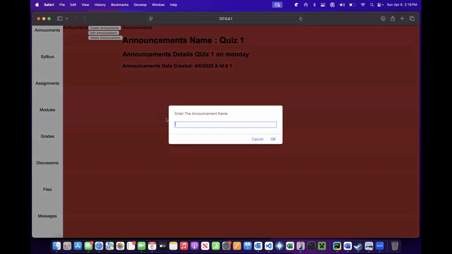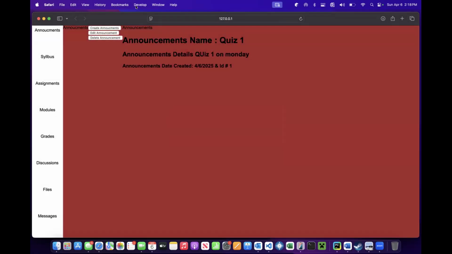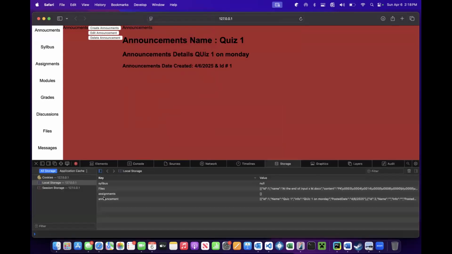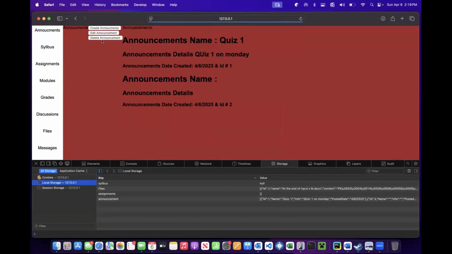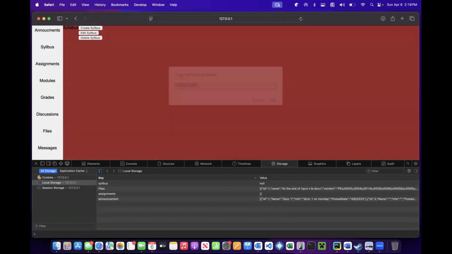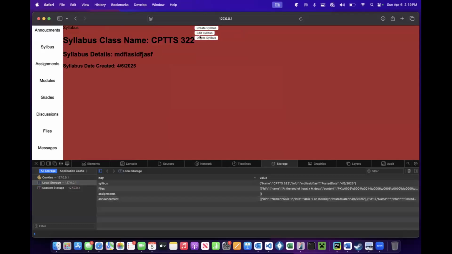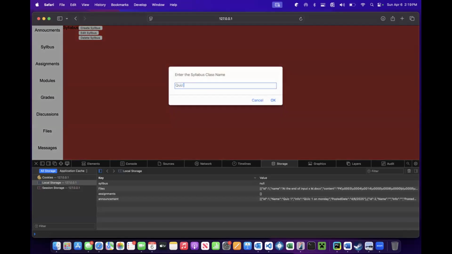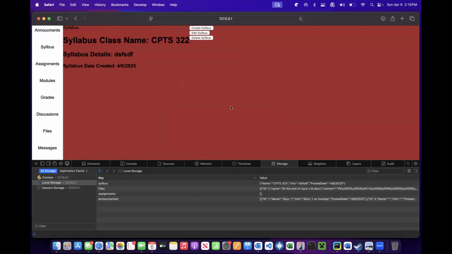Another feature of this is both of these are empty. It doesn't add to anything, and you can see that in the JavaScript, in our local storage here. So here you can see assignment announcements. There's nothing. And then syllabus is something the same. You can create a syllabus, which is like entering the class name, like CPTS 322, syllabus details here, and it populates here. You can also edit or delete it. So let's say you delete it, and then here you can go back and do CPTS 322, and it pops back up in our local storage.